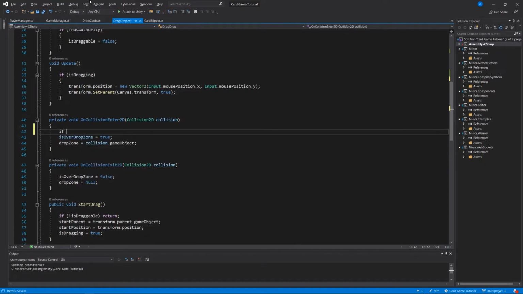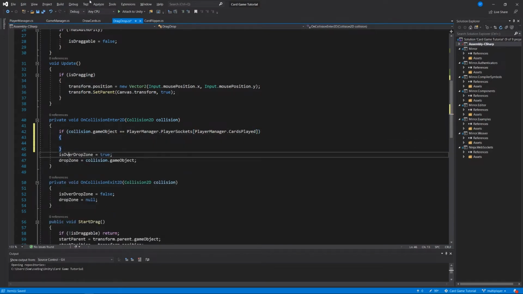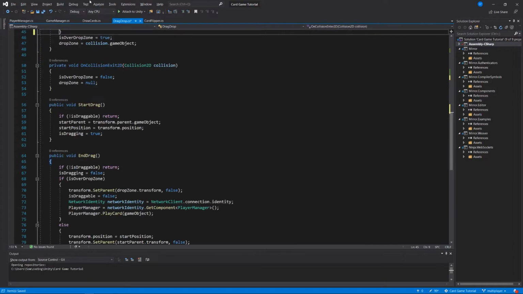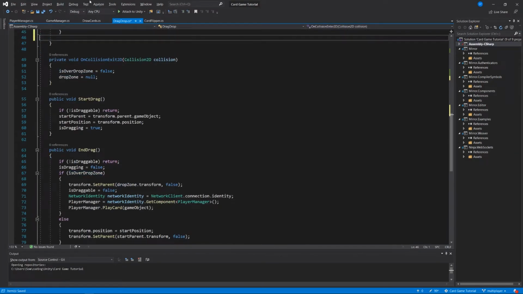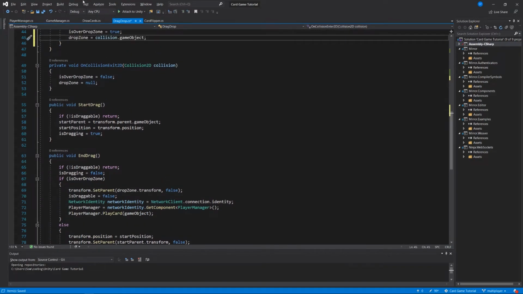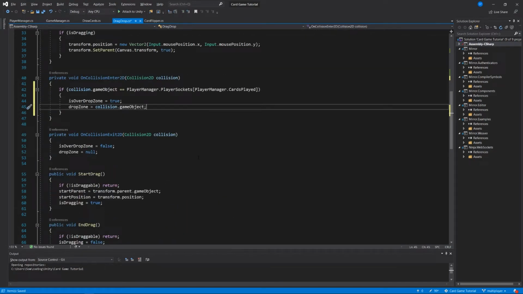And we'll say if collision.gameObject is equal to, double equals, playerManager.playerSockets and playerManager.cardsPlayed, then do the thing. Say that it's over the drop zone, and make the drop zone equal to the collision. So the object that is involved in the collision.